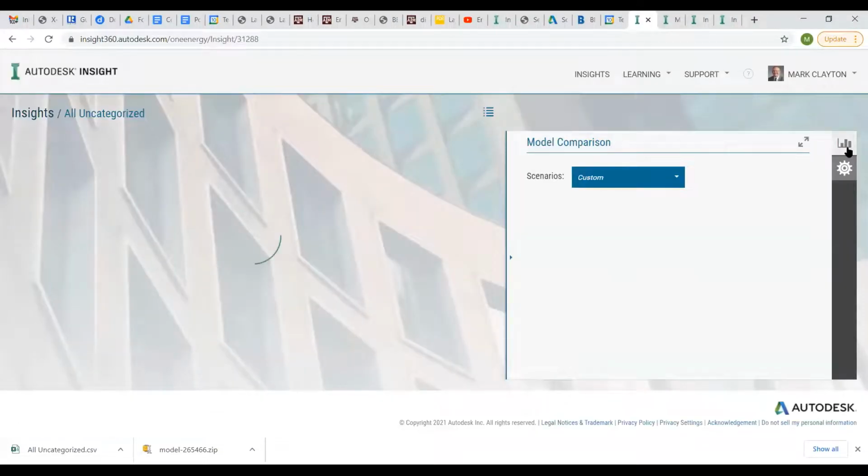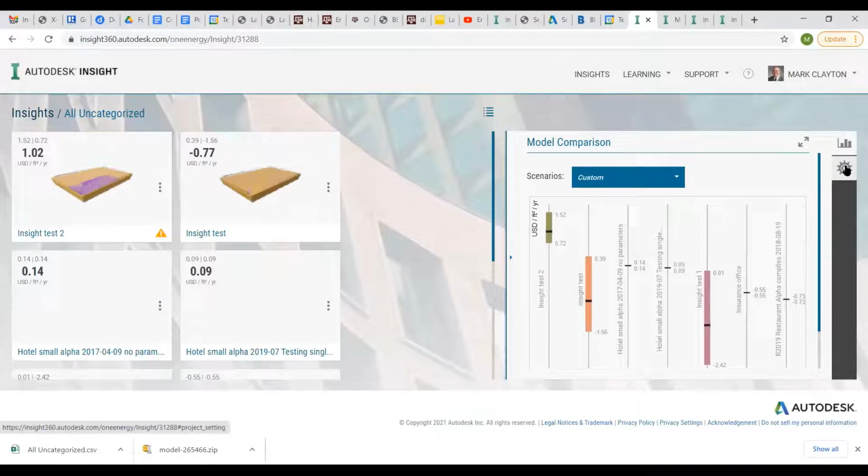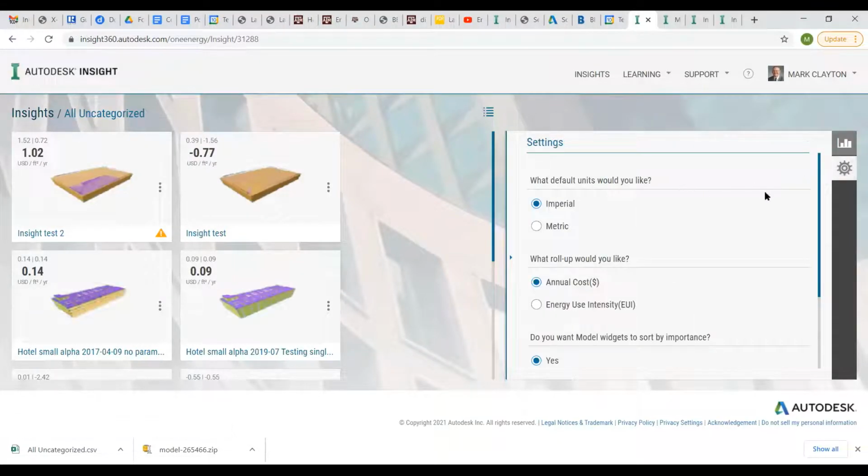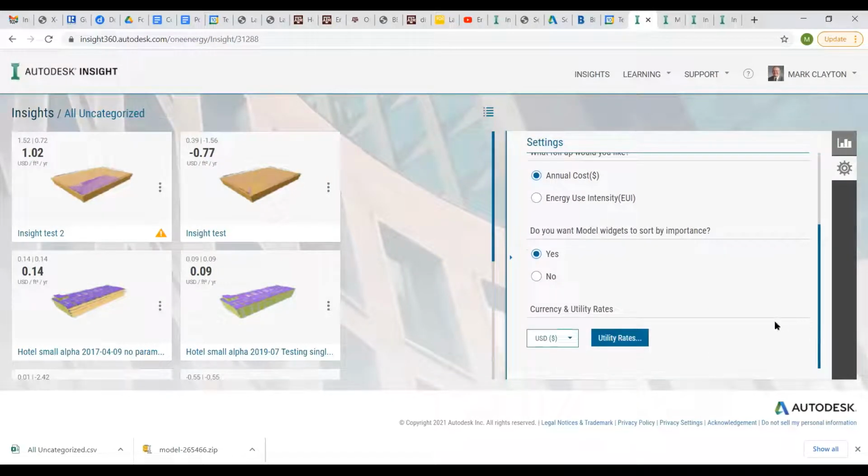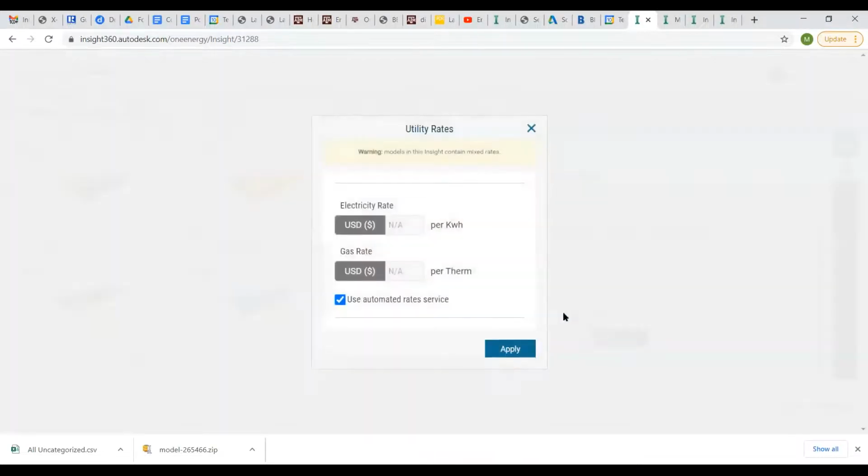Now, what I'm looking for is settings. And the thing I need here is the utility rates. And right now it's using an automated rate service, which probably is not giving us a number. That's why the photovoltaics are not working.